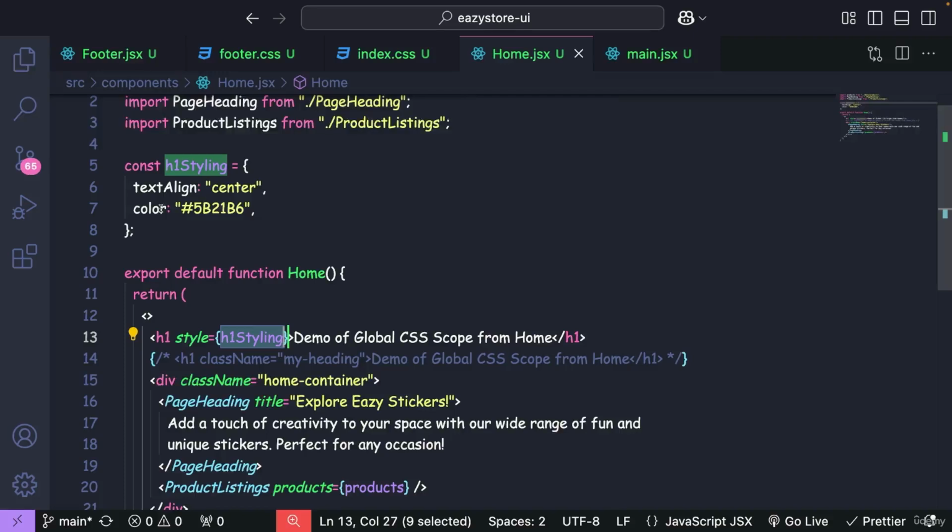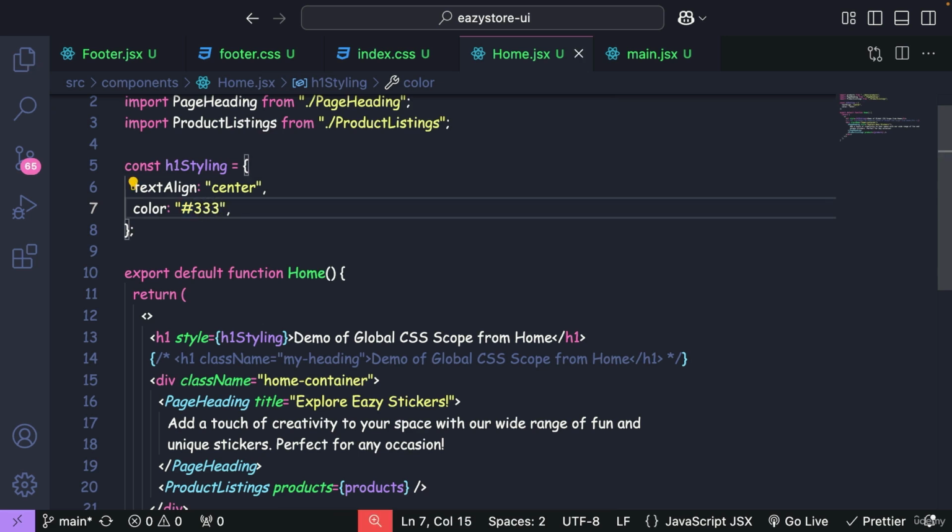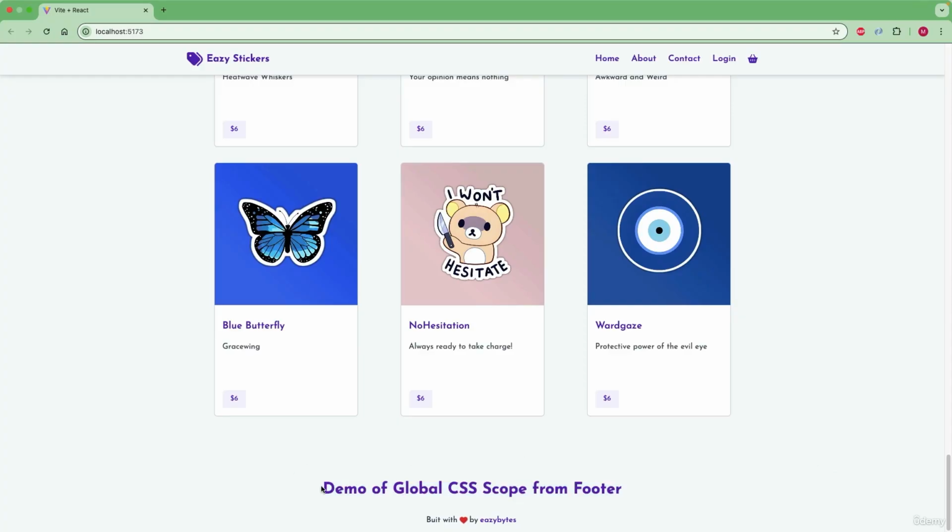Maybe what I'll do is I'll try to change the color here so that we can validate if the different styling is appearing for different headings. Let me mention #333, which is a black color. Let me save these changes. Inside the browser, my footer is not affected. It is displaying whatever inline styles that we have mentioned inside the footer.jsx.